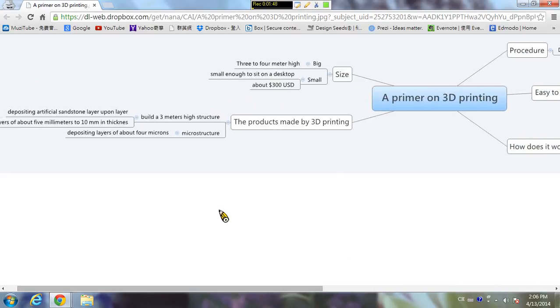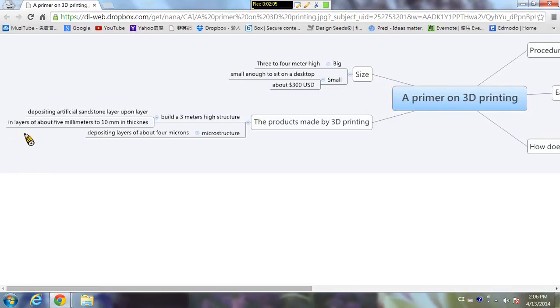And then I'm going to talk about the products made by 3D printing. It can build a 3-meter high structure, depositing artificial sandstone layer upon layer, in layers of about 5 millimeters to 10 millimeters in thickness. And it can produce microstructures, depositing layers of about 4 microns.